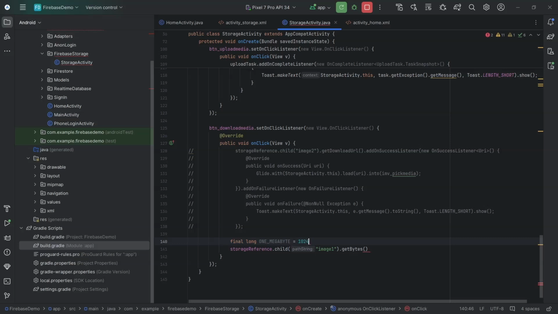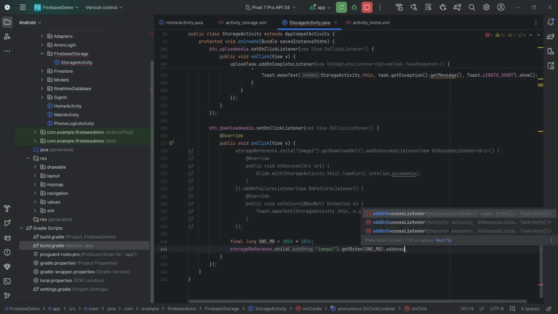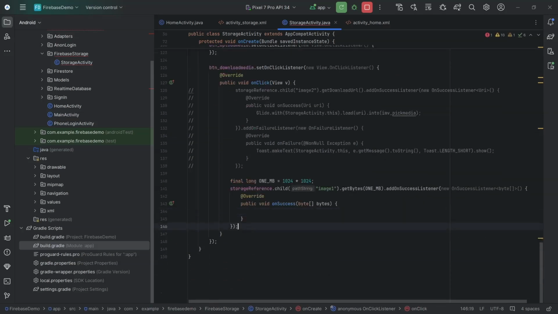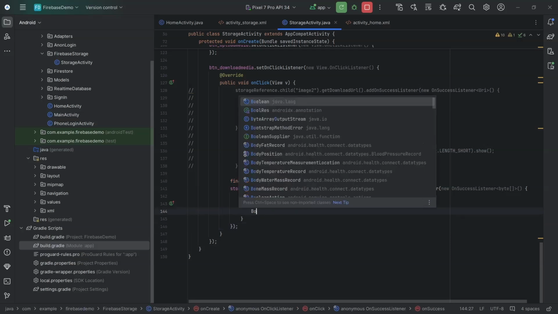So here, I will be setting the size to 1 megabyte. Final long 1 megabyte equals 1024 * 1024. getBytes, 1 MB. Add on success listener. Here, we will get the image in a byte array format. We need to convert this into a bitmap and then load the bitmap into the image view.